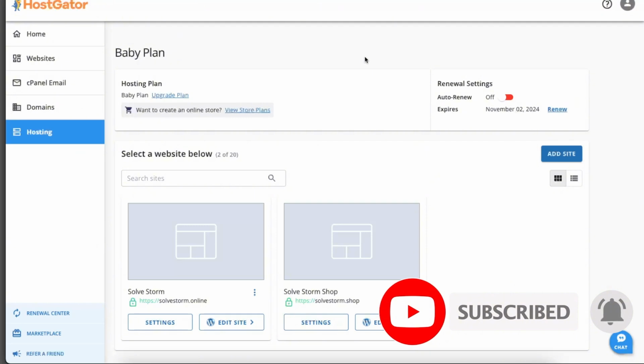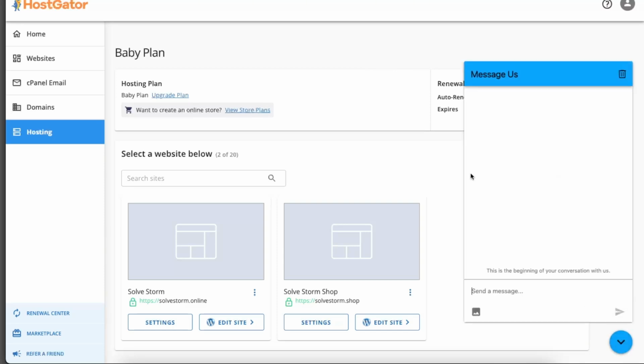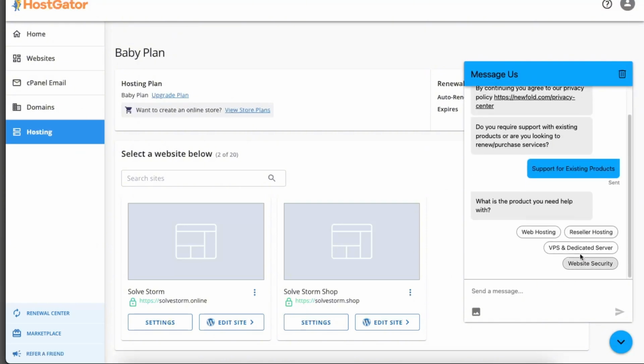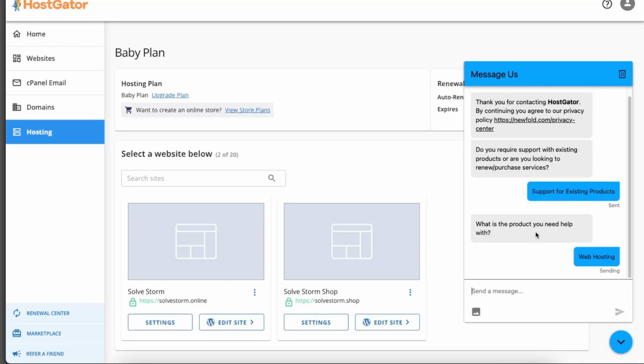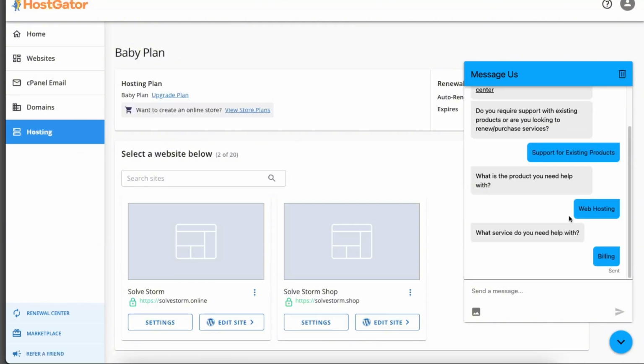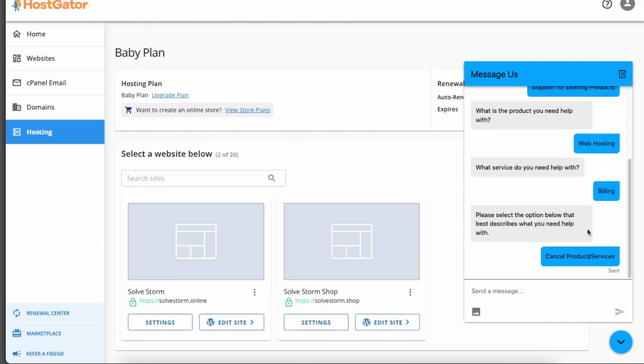Now, if you want to get a full refund, all you will have to do is go ahead on the chat support. After that, this will pop up. Now, you want to go ahead and choose support for existing products. Then you're going to choose web hosting. And then you're going to choose billing. After that, you want to cancel products or services.